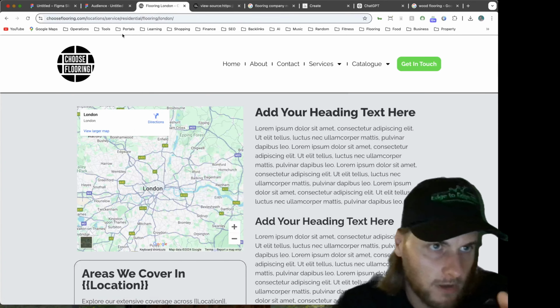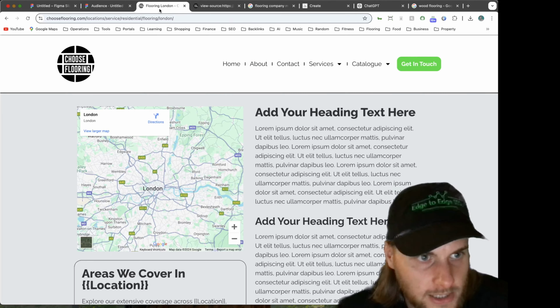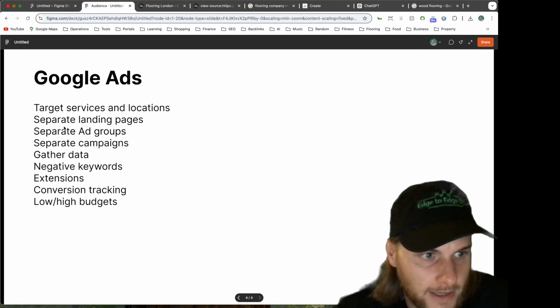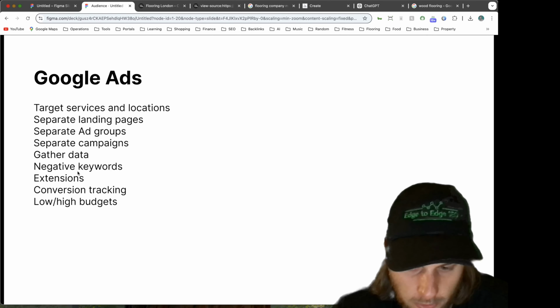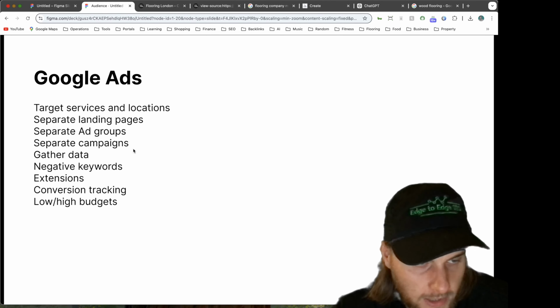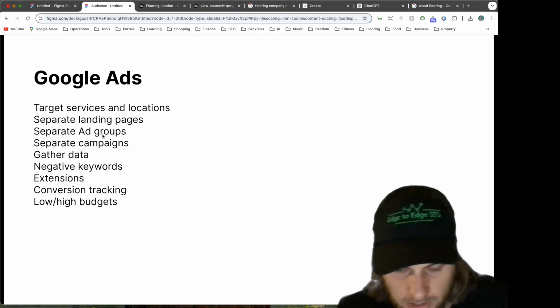And you kind of want to think of campaigns as themes, or you could do it as areas. So, for example, one campaign could be Manchester, another campaign could be Liverpool. Within those campaigns could be ad groups about all of the different types of flooring within Liverpool and within Manchester.